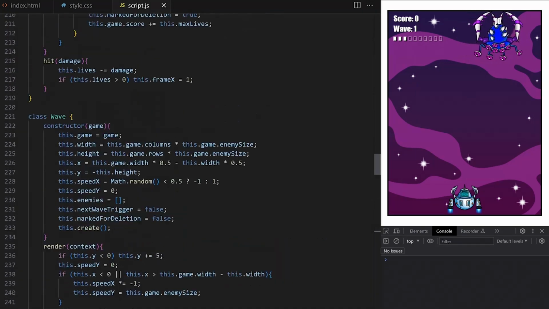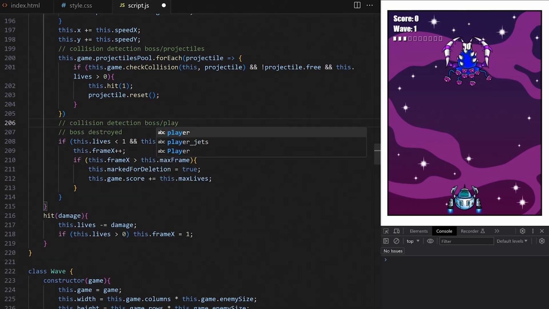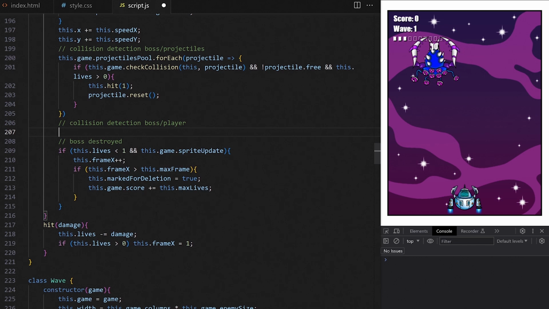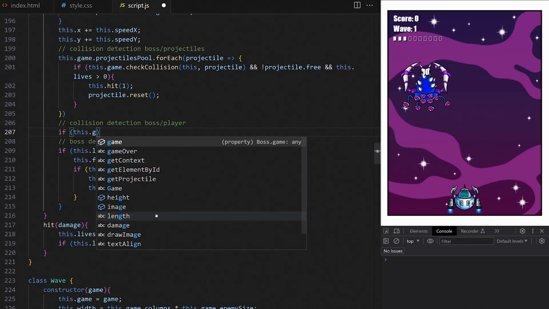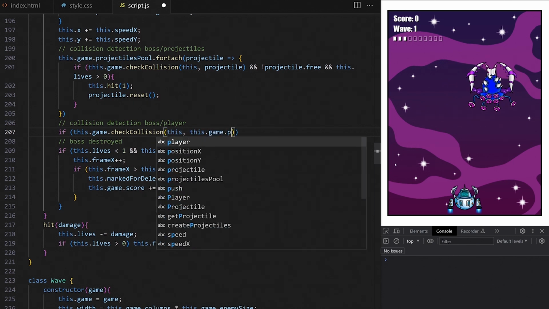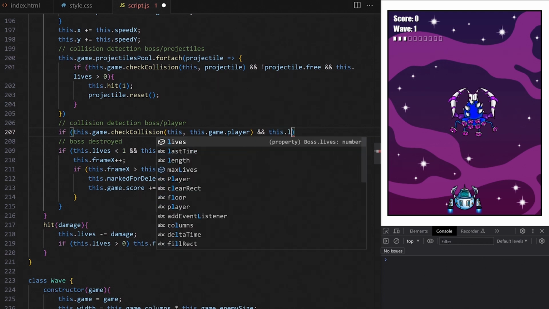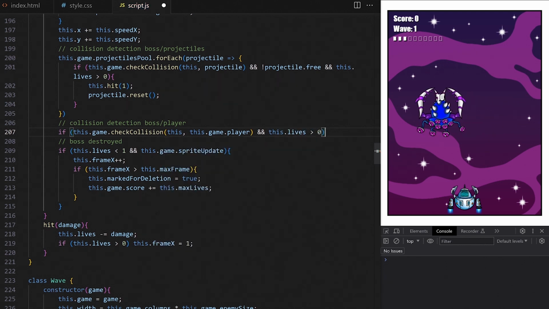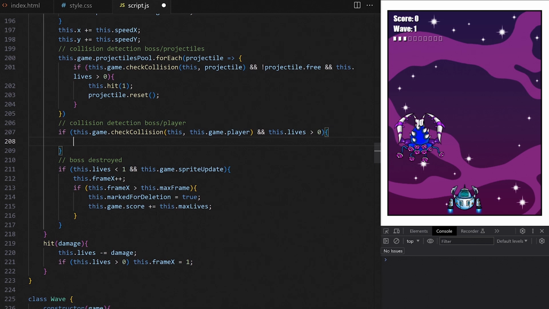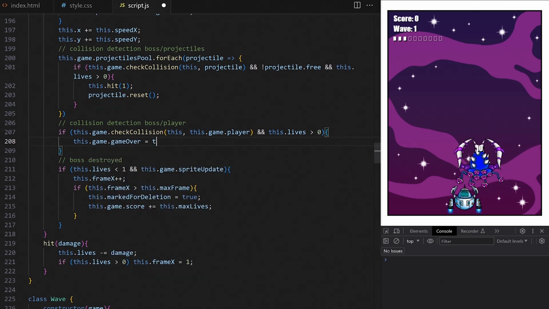Now we need to decide what happens if the boss gets all the way down and collides with the player. I check if the custom check collision method between this boss object and the player object returns true. At the same time, only run this code when the boss has more than 0 lives, because there could be a scenario where the player collides with explosion animation frames, which would be fine, because the boss was destroyed already. We don't want to register collision in that case. Inside I set game over to true.